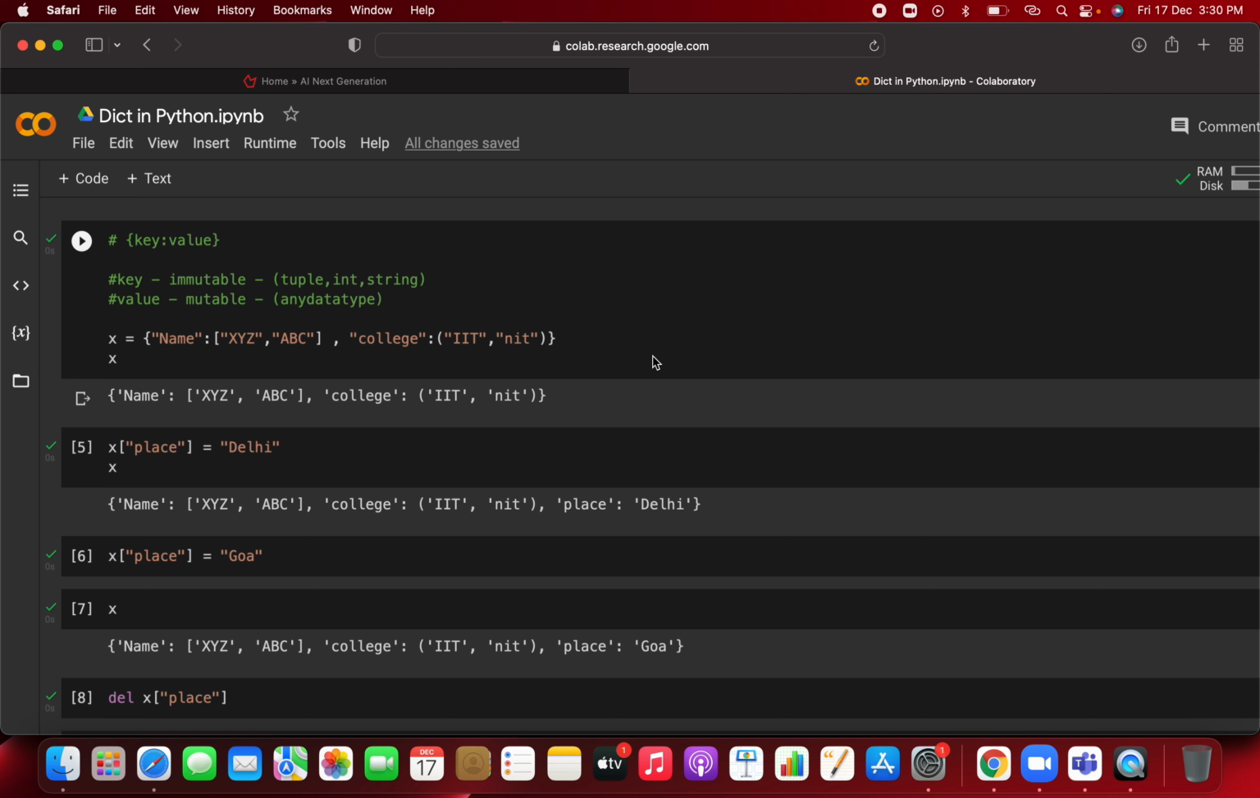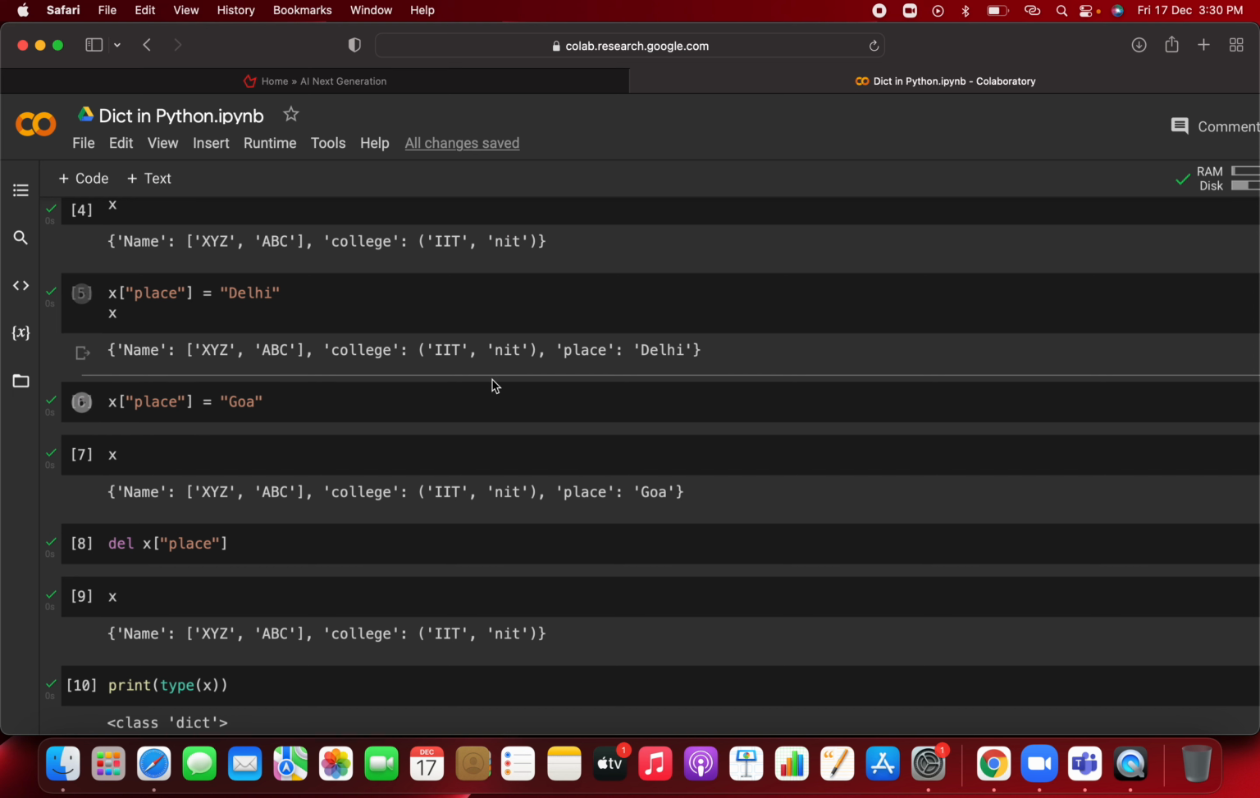Keys are basically immutable data types, so they can be an integer, string, or tuple. Whereas for the values, they can be mutable, any data type, as we have already seen. Either you can write a list or a tuple for that.